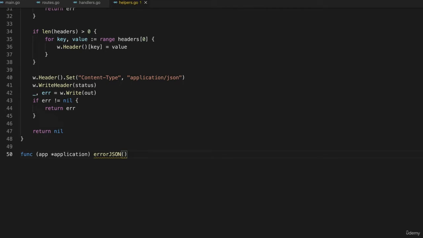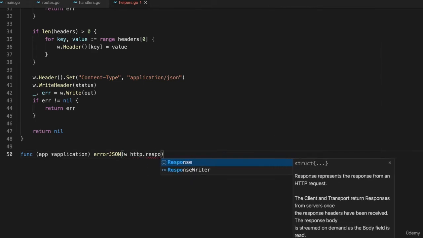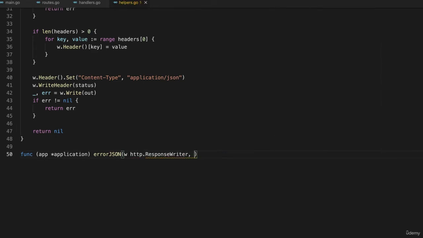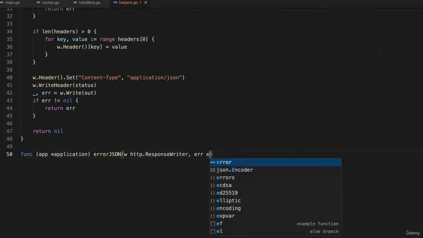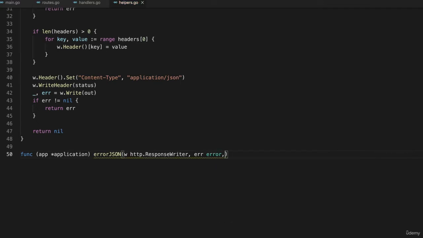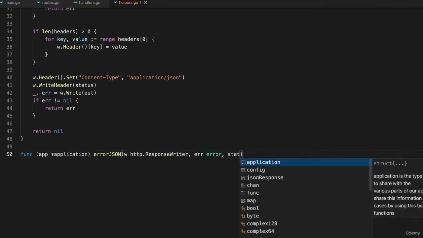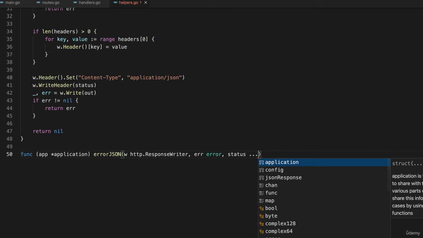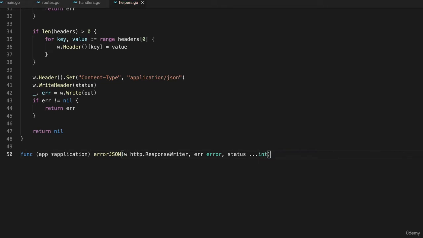What I'm going to require would be the response writer. What are we writing to? The error that I want to write, of type error, and status, which will again be variadic. I can specify it or not. If it's specified, I'll use it, and if it's not specified, I won't. Which means I should generate a default status code.